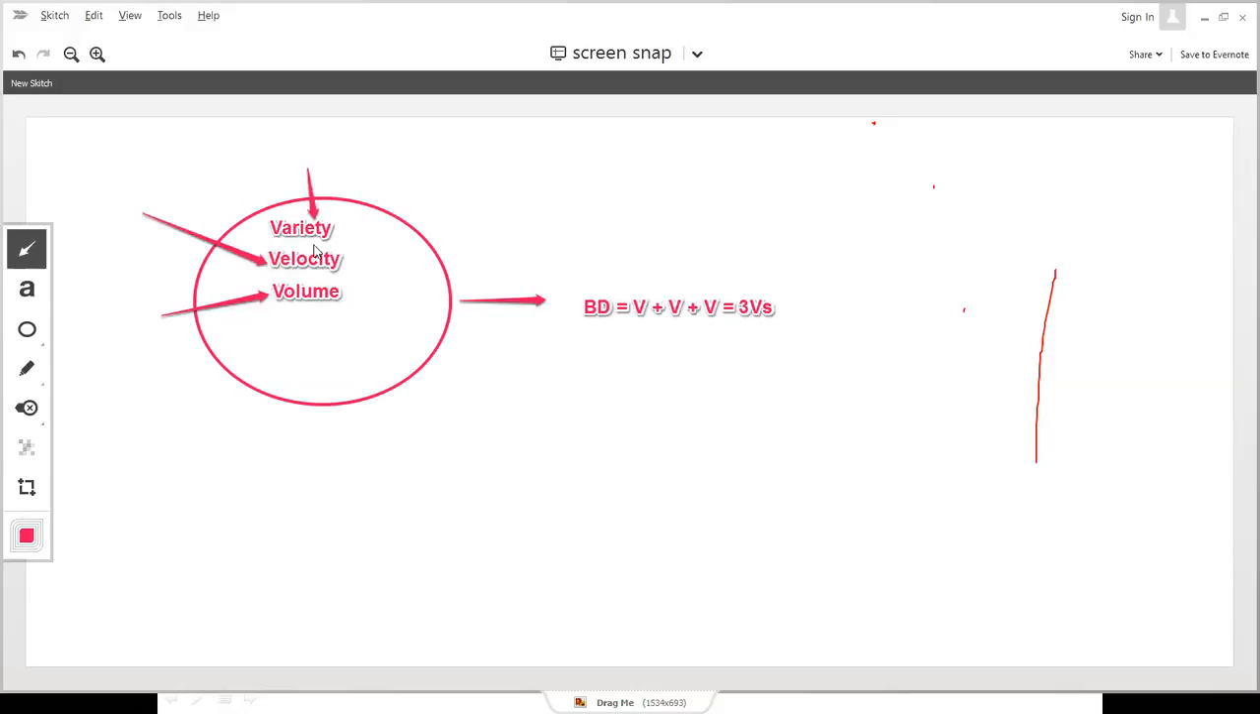Apart from these 3 V's, we also have a few more V's such as value, veracity, and things like that. We'll get into those a little later, guys. But at a high level, that is what big data is, guys.